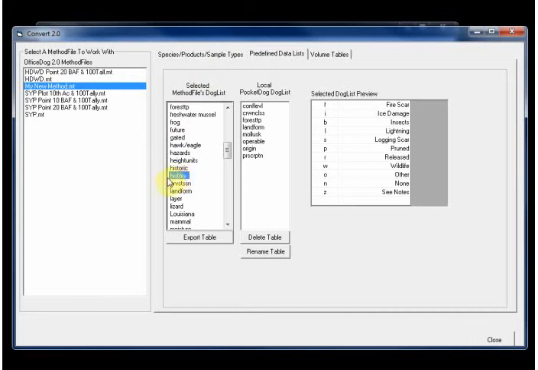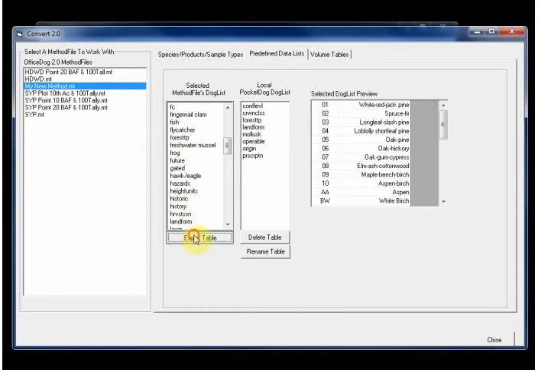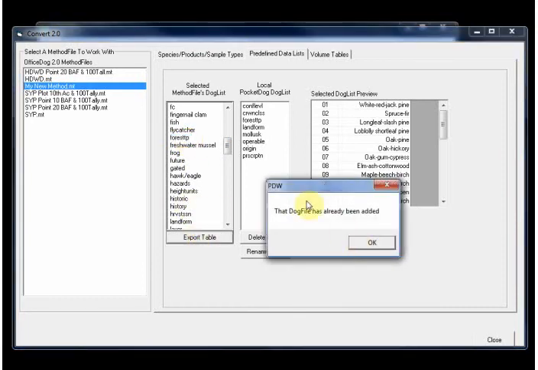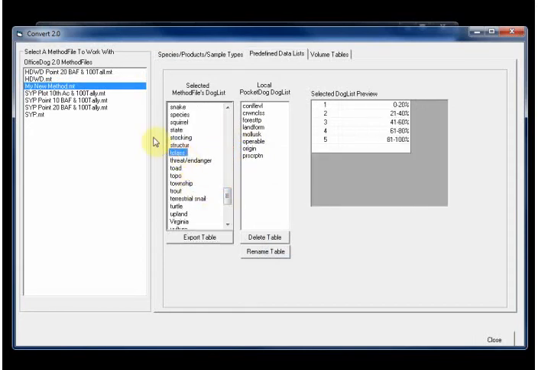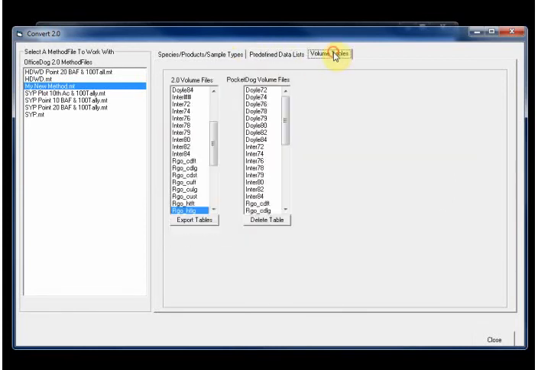So we will select the tables that we want to use: history, forest type, export. Well, that's already over in the list. We'll say OK. We'll go find tree class here, and we'll export that table over if we'd like to use that. And then we will move on from this tab to the volume tables tab.